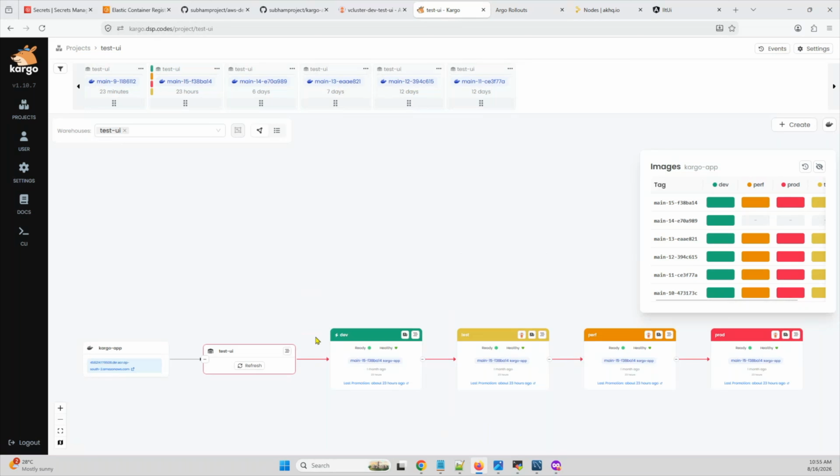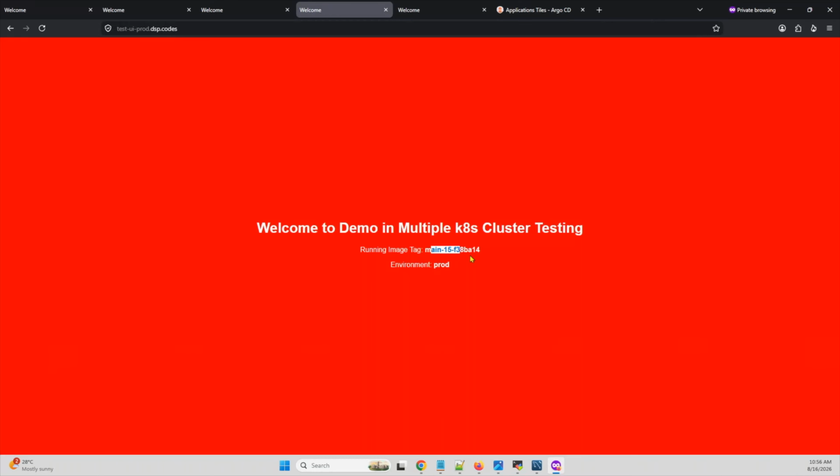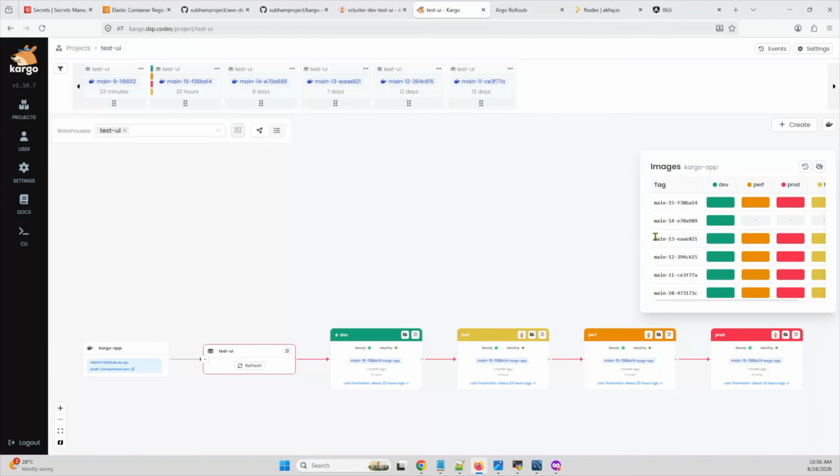Look at here right now, you have full visibility of where my charts are deployed. This is the test2 application, and these are the versions. If you look at here, this version, main 15, is deployed. I've just shown you guys main 15. That's what I said, just keep it on main 15. If you go back here, main 15 is deployed to the dev environment, perf environment, prod environment, and test environment. So look at the visibility of this. You can easily see which version of the application is deployed where.